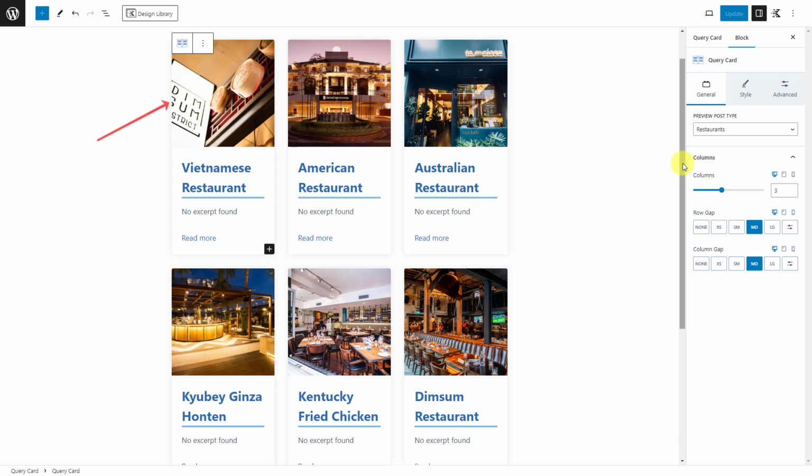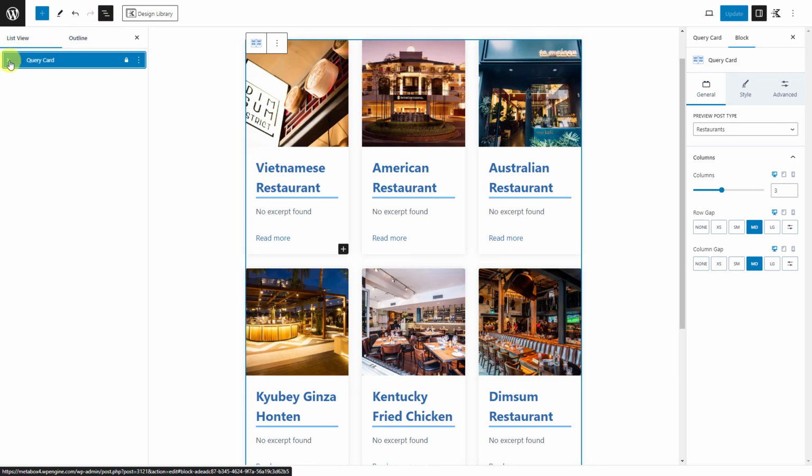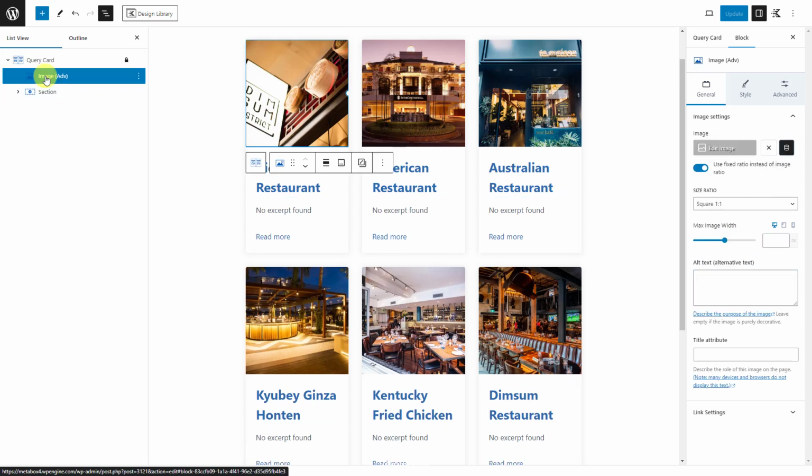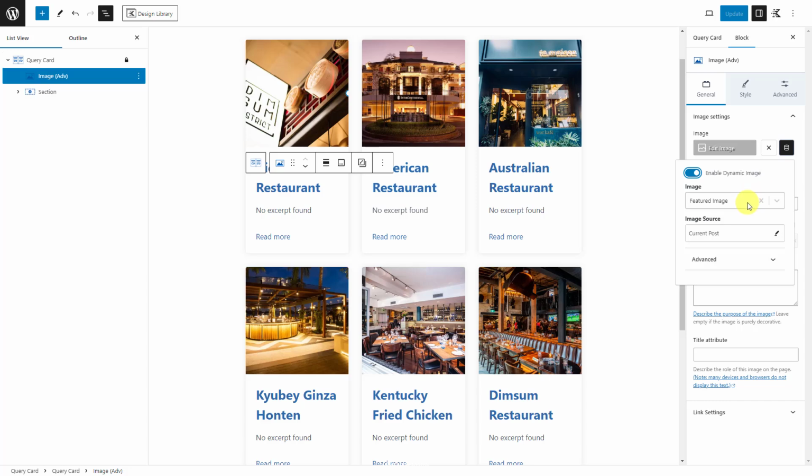Then, you will see that the feature image and title of the post are exactly the same as the ones you set for each product. It's because I chose a template for this query card at first, if you remember. You can check them once again. They all have been automatically set as dynamic and chose the corresponding fields.